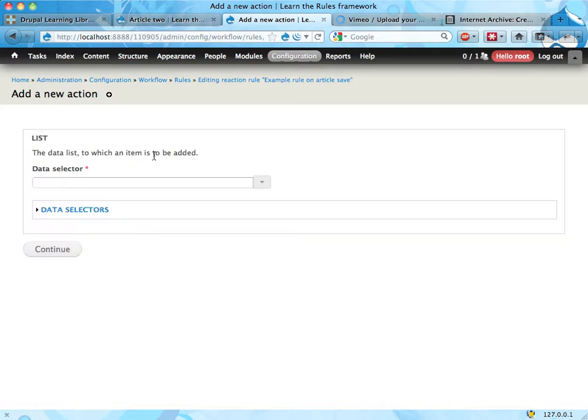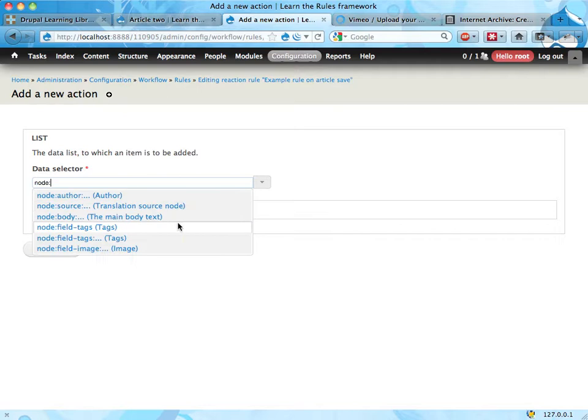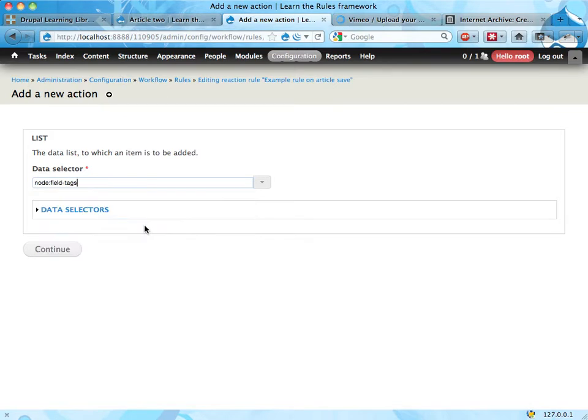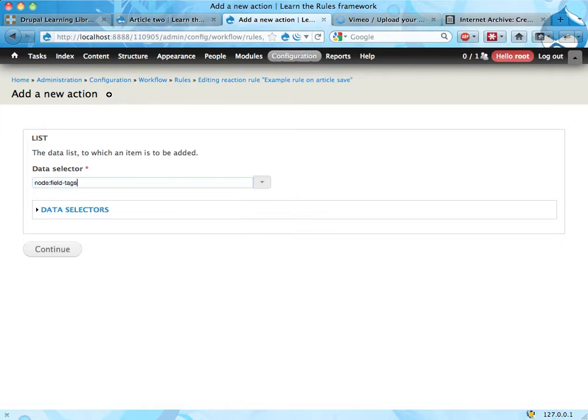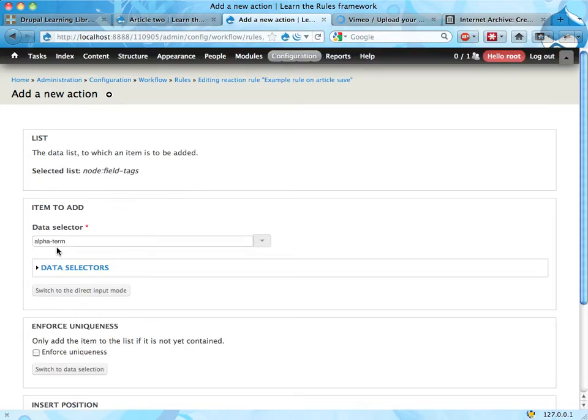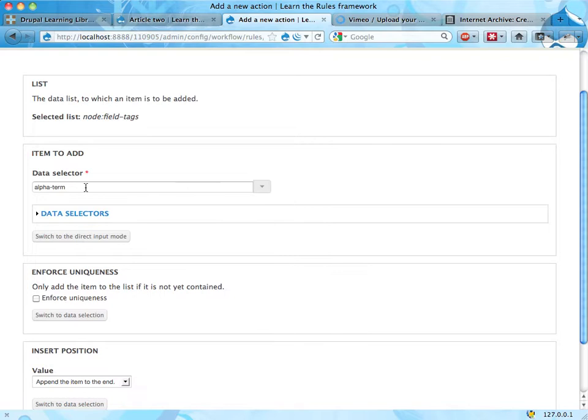Alright, what list do you want to add something to? Here I have my data selection as I did before. Field tags, that is a list. Rules will verify that this actually is a list, so I don't try to use the node title or something as a list, which wouldn't make sense. Continue. Now rules also knows that this is a list of taxonomy terms, so it right now just fetches the first taxonomy term, well, the first data object that fits this, and suggests that as the item to add. That's what I want to add.